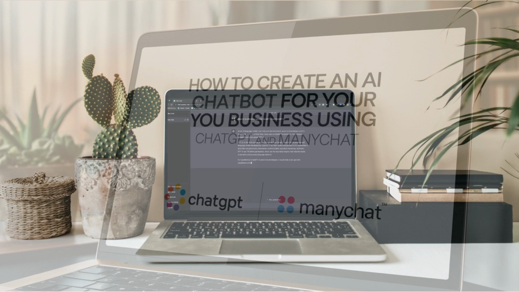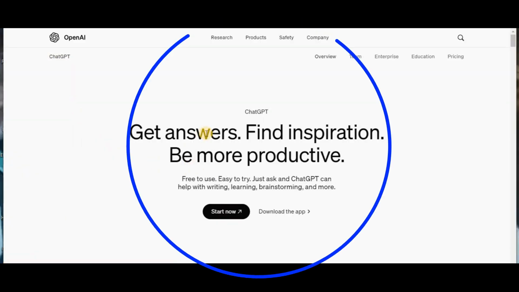Then there's ManyChat, a user-friendly platform where you can build chatbots without needing any coding skills. ManyChat allows you to create interactive bots for platforms like Facebook Messenger and WhatsApp. By combining ManyChat's flexibility with ChatGPT's conversational power, you get a chatbot that delivers personalized responses in real time.